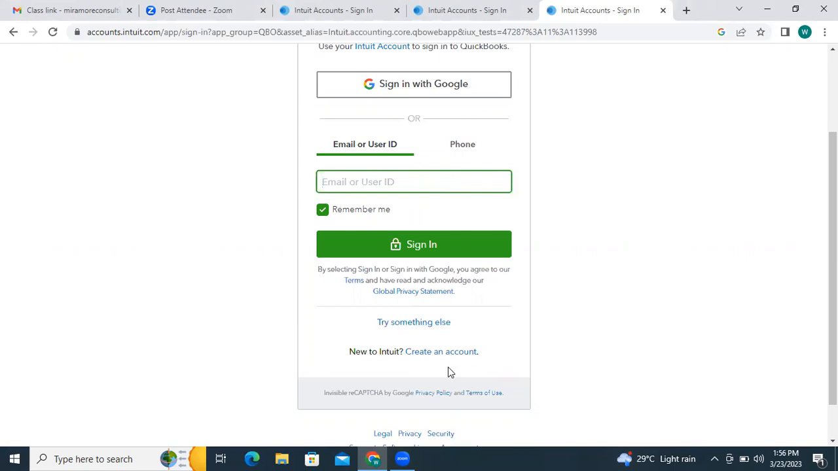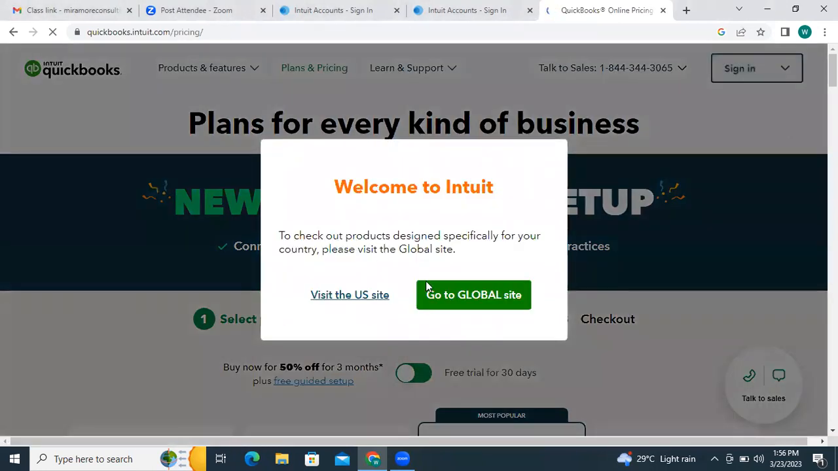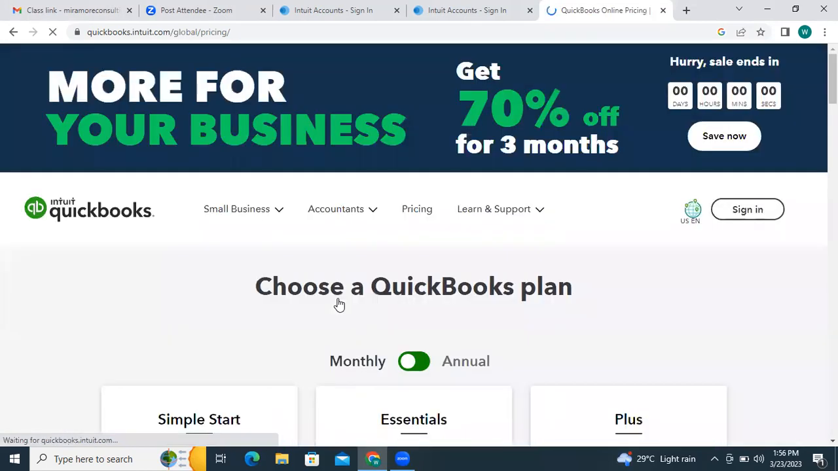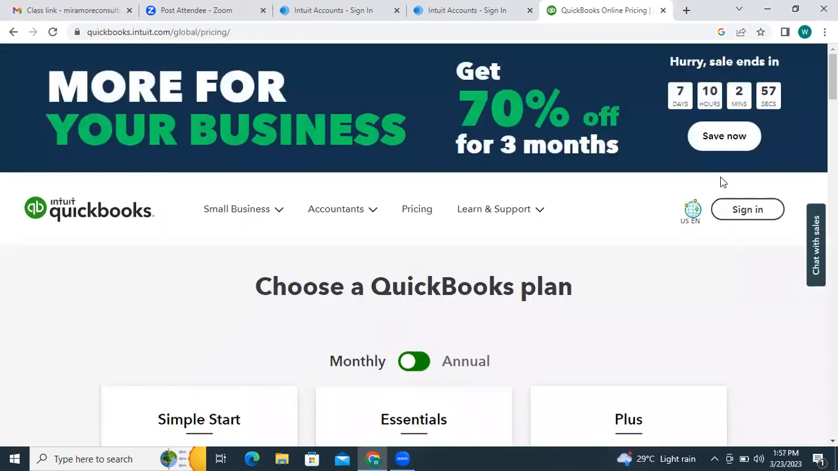So to make it easier for us, let's start by creating, and I already have an account with them, but let's create a new account. So I'm going to click on the create an account option here. So once I've done that, I am going to select the go to global site because I'm not in the US. It's showing US as an option because QuickBooks is a US-based application. It's designed in the US.